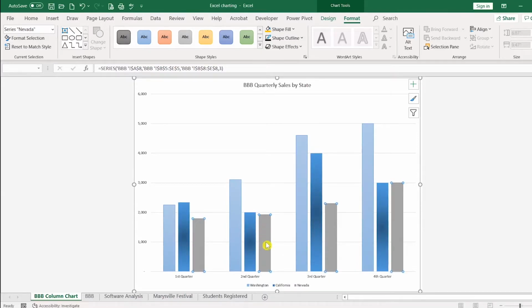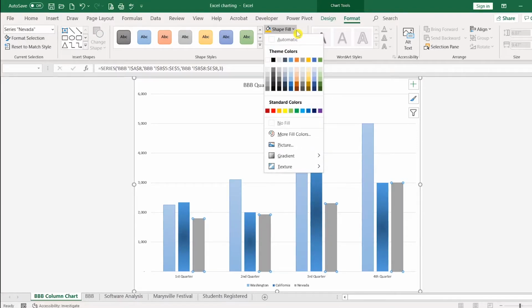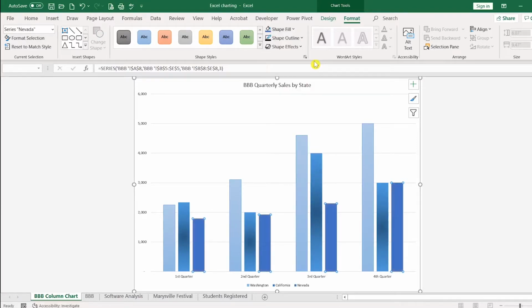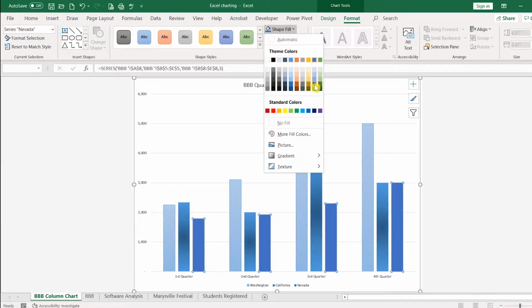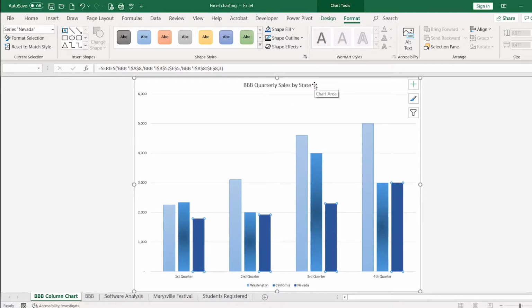And now I've selected the Nevada data series, and I'm going to go ahead and click on the Shape Fill again, and I'll choose a darker blue. That's kind of bluish purple, so I'm going to go back up there and choose, yeah, that looks good.